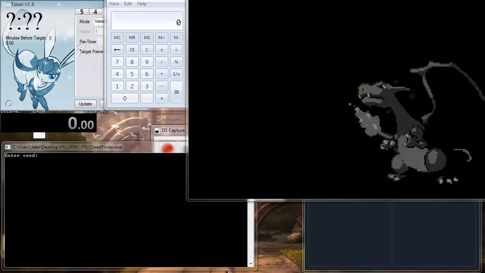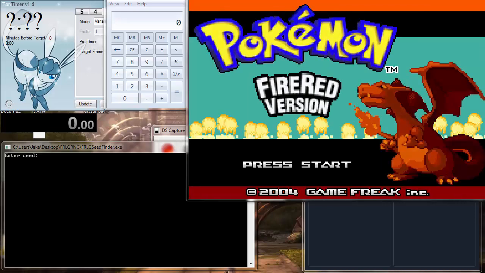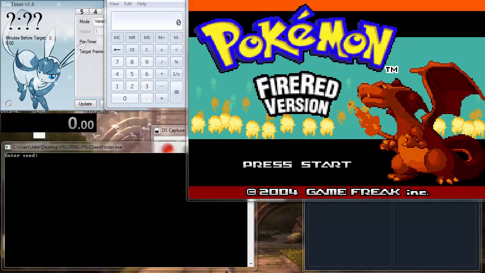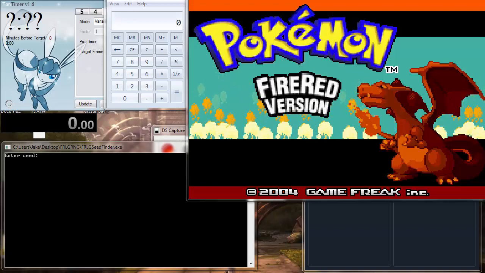Hey everyone, today is going to be a tutorial on how to RNG Pokemon in FireRed and Leaf Green. This is going to be a guide specifically for Method 1 Pokemon, so this is basically any stationary or gift Pokemon this should work on.